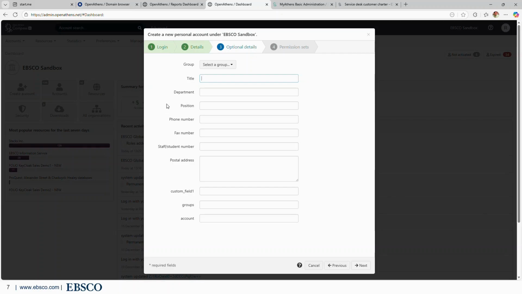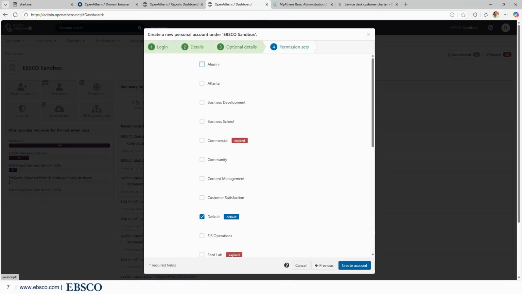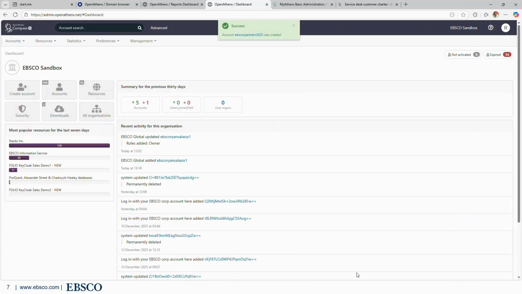So this is, as you can see, our optional details. You can skip this if you don't have any groups. So we're going to click on next, and the last part is the permission sets. And you can choose the permission set that you want to assign for this account. So I'm going to assign default permission set for this account, and I'll click on create account. Now the account has been successfully created.